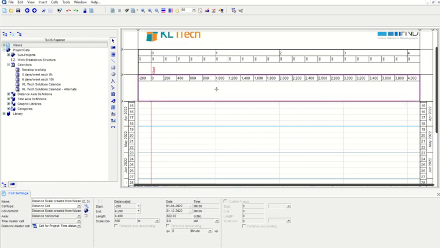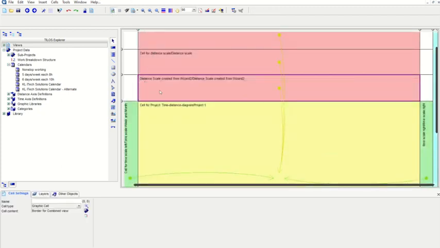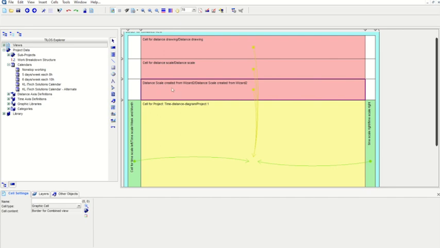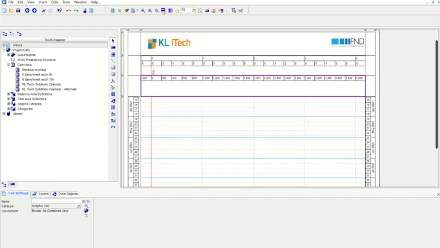Just in case to check if everything is linked to the time distance diagram, go back to the top and use the display map view. You can see earlier whatever was in white has been linked. So what we have done is we have linked it to this time distance project. In case you want to refer some other time distance project, we can also link it when we have multiple projects. So how to edit?